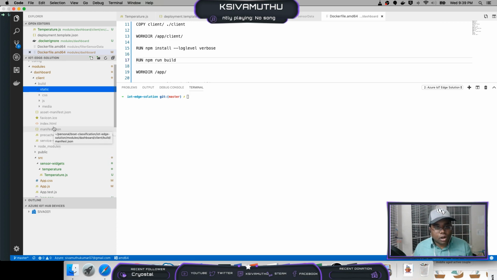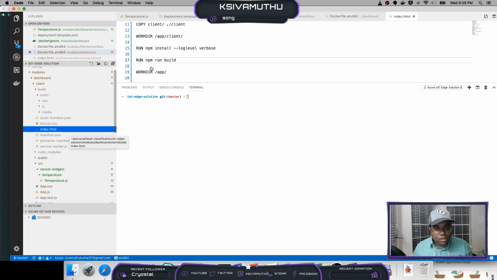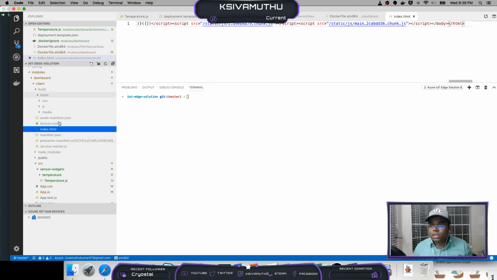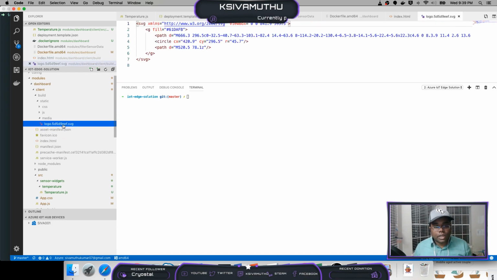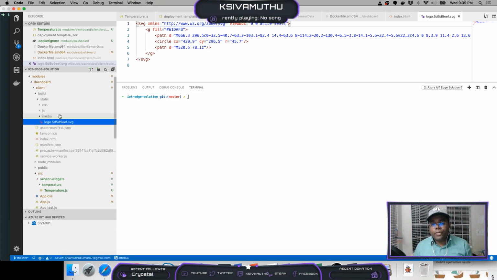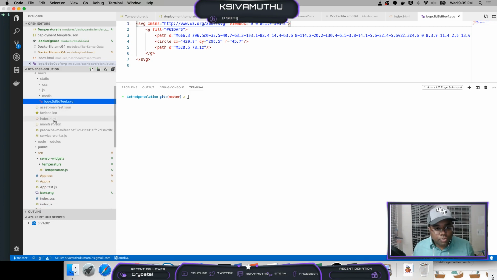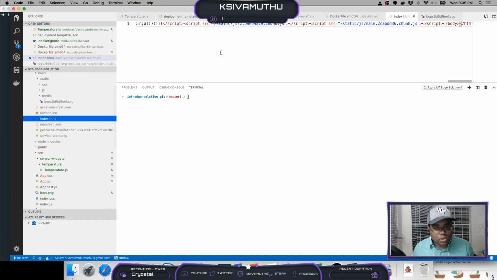It's not having. So index.html, it should be having this logo.svg, like how it's showing. Oh, we have this logo.svg as well. But why that's not showing here? Is it somewhere?